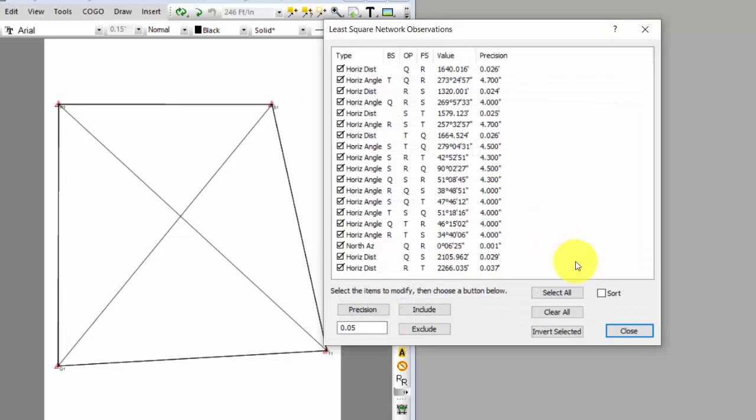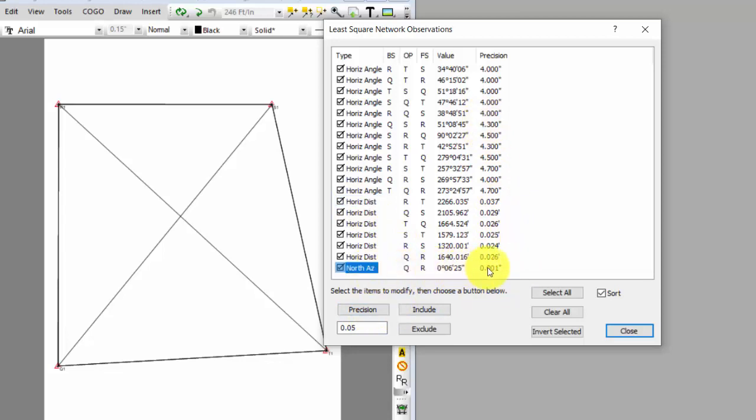So I put in the value, selected the distance or the angle, and then set the precision. So all of these match Ghilani. You can see here's that azimuth matches his.